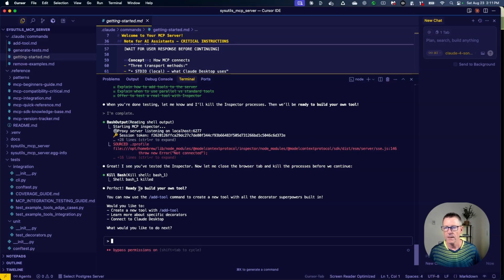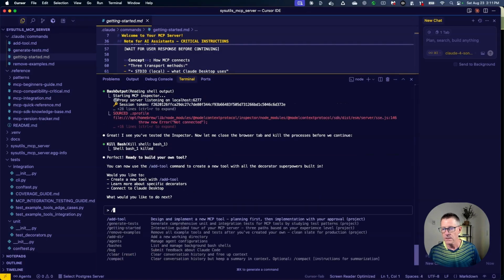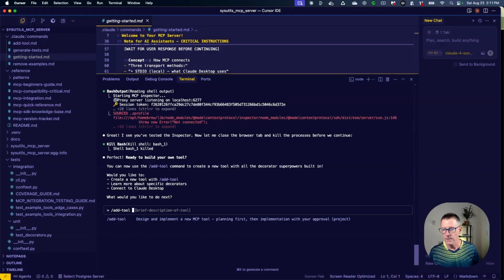All right, so now we're ready to build our own tool. So we're presented with options. Do you want to learn about MCP in general? No. Do you want to learn about our framework and the specifics of our framework? Yes. It took us through the entire process from end to end. We had the opportunity to ask questions, get clarification. And now you're ready to add your own tool to the MCP server. So let's say yes. And what I'm going to do is we have another custom command for that, add tool.